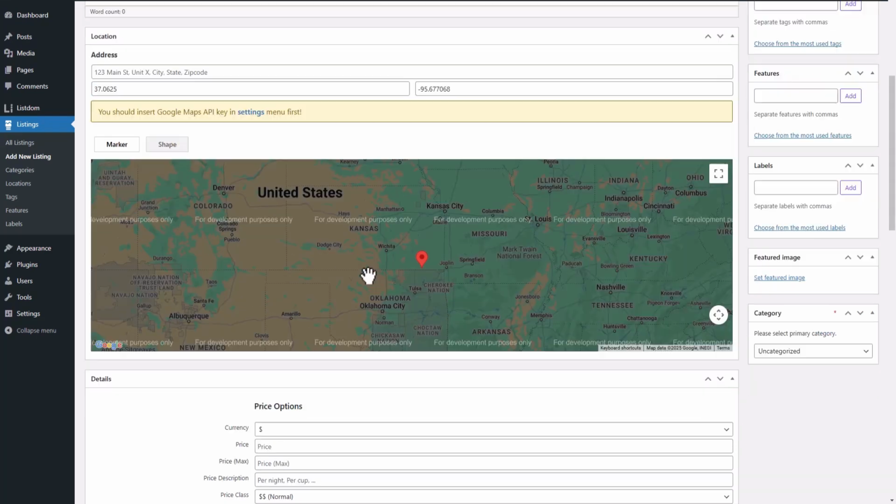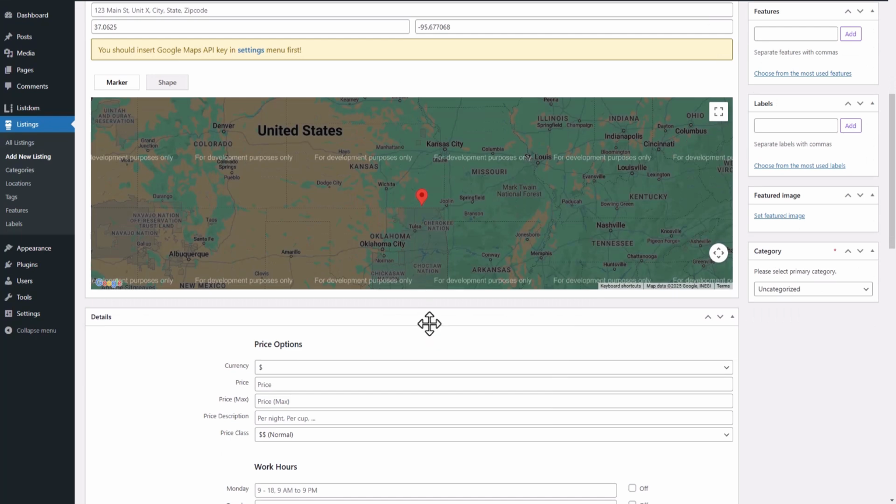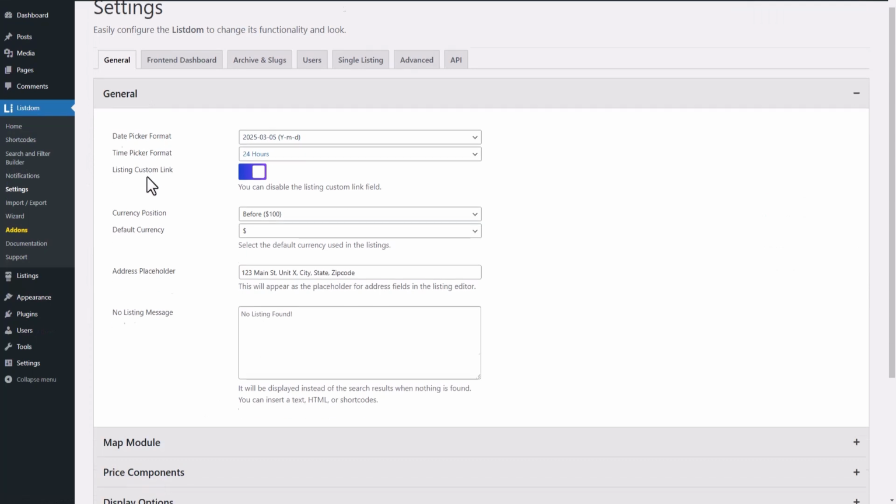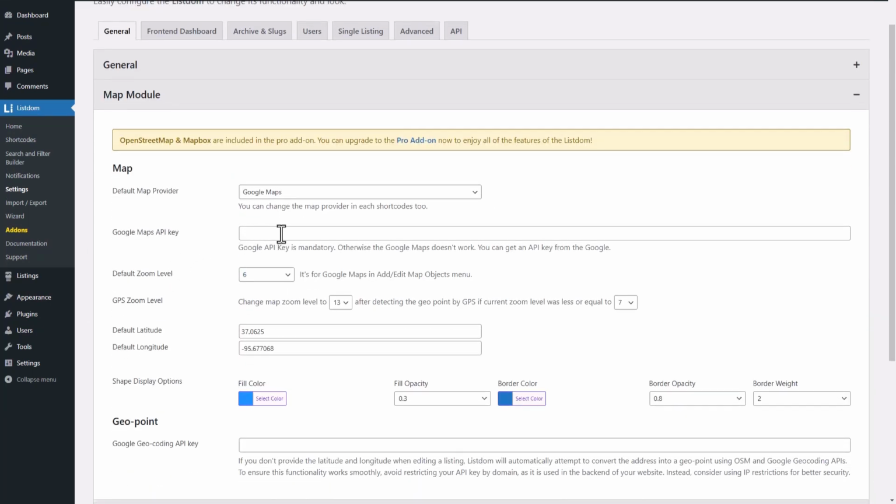To ensure the map appears as desired, remember to insert your Google API key. Most of the time, you can obtain a Google API key for free by searching online for instructions. However, if you prefer a free mapping solution due to possible charges from Google, you can use the Leaflet Map available in the Listdom Pro add-on.